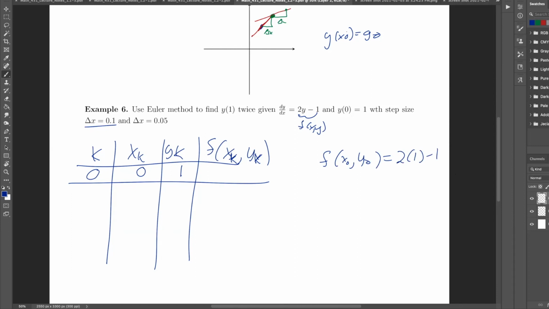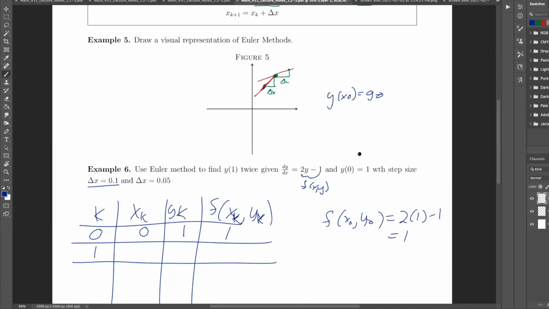Someone has a Desmos calculator. I'll have to try that real quick.